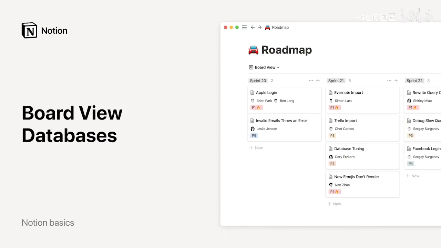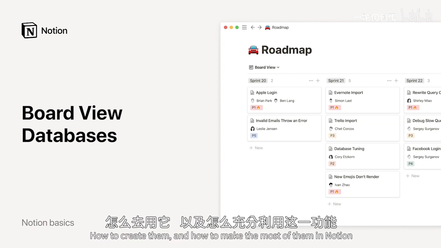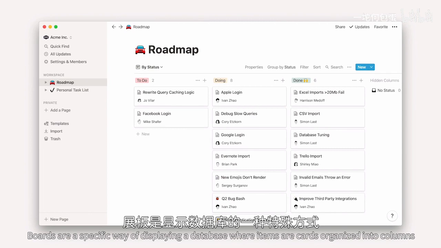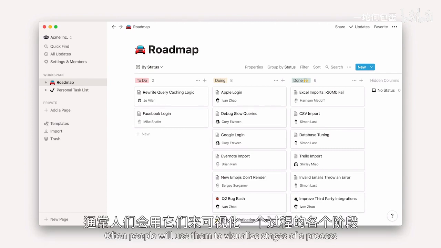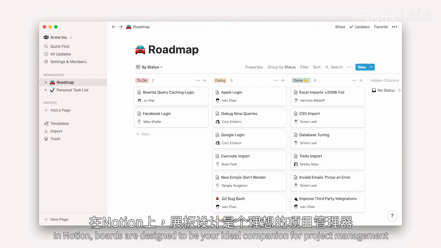Hello there! In this video, we'll talk about boards, how to create them, and how to make the most of them in Notion. Boards are a specific way of displaying a database where items or cards are organized into columns. Often, people will use them to visualize stages of a process, like on a Kanban board. In Notion, boards are designed to be your ideal companion for project management.